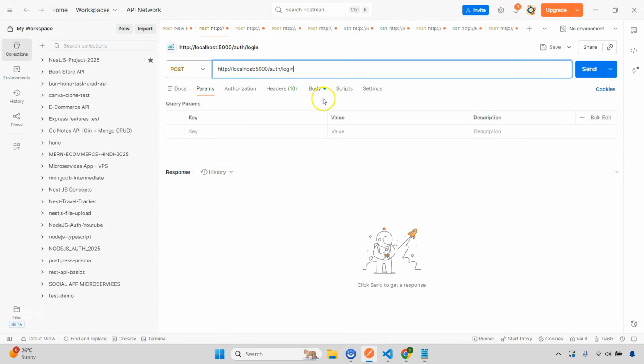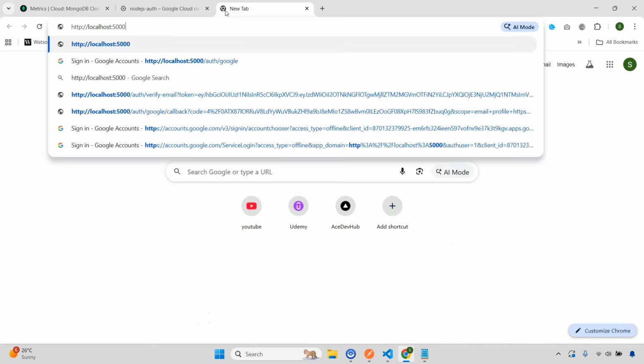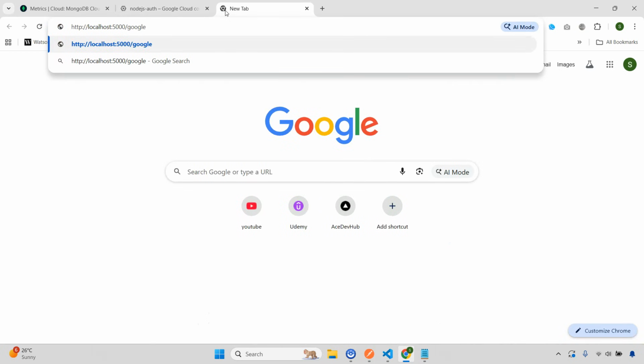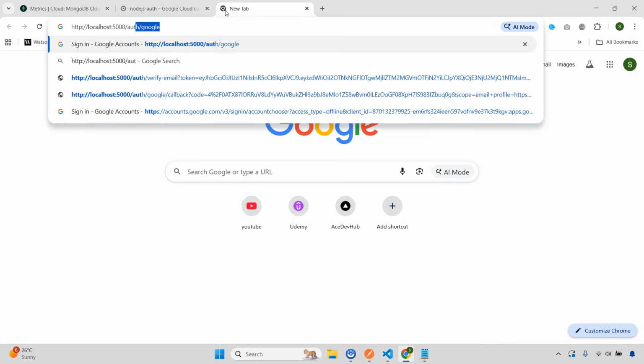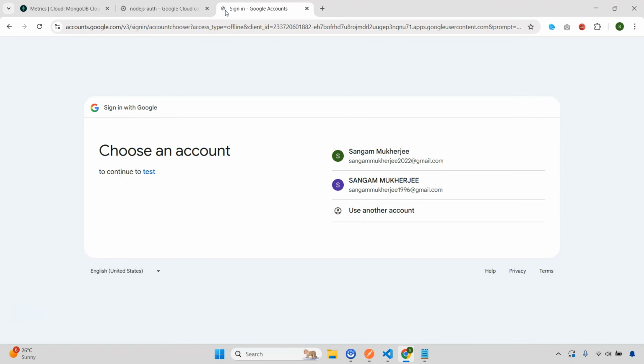Okay, so now let's go here. I'm going to copy this. Okay, so I'll go here and then just paste it, and then you'll do /auth/Google. We need to do /auth/Google, and you can see there it is going to this page. So I'm having these two URLs. So now that means we need to handle the callback.